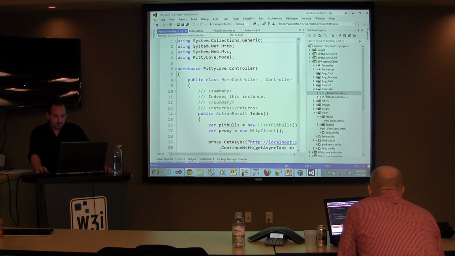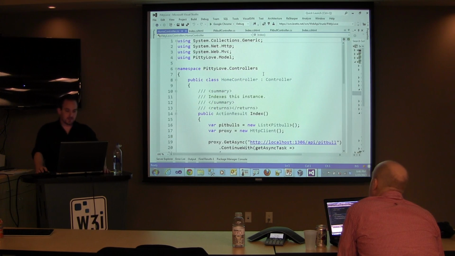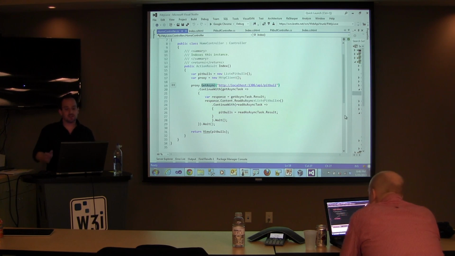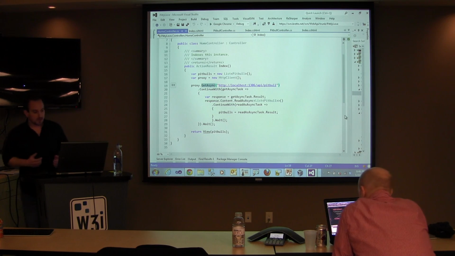You go here, this is where we're going to start to interact with the HTTP client. I'm creating basically an empty list of pit bulls for the return type. I'm going to create a new instance of the HTTP client. I'm going to call it proxy. Then I'm going to take the proxy and ask it to create for us an asynchronous GET task, which is going to make a GET request to our service out on Google.